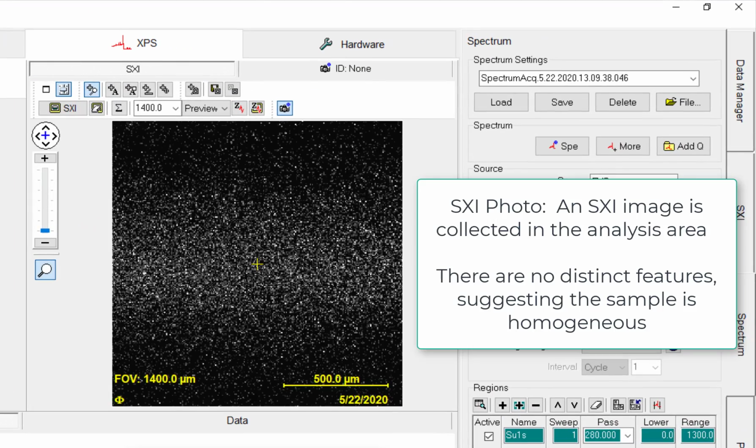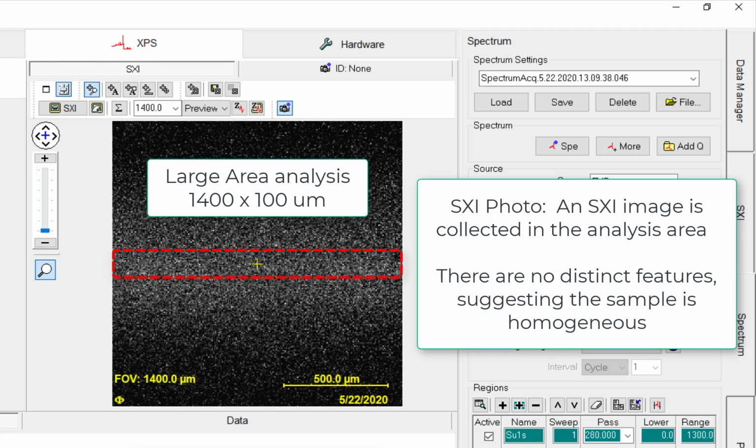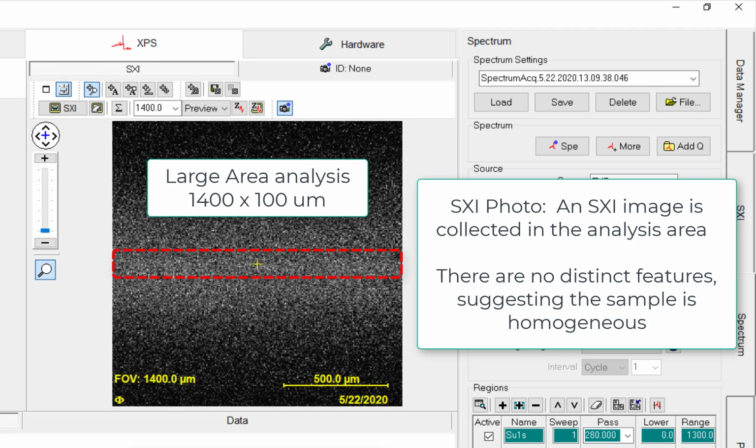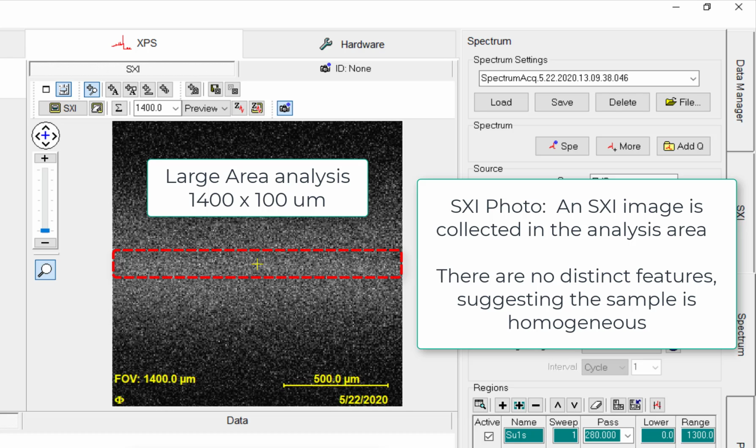Next, the scanning X-ray induced secondary electron image, or SXI, is collected. In this mode, a small diameter X-ray beam is rastered across the sample surface, and an image is collected from secondary electrons emitted from the surface, similar to an SEM. This is a unique and very helpful feature of the VersaProbe 3. Contrast in the SXI can be related to areas with different chemical composition, and so it provides a fast way to identify areas of interest.